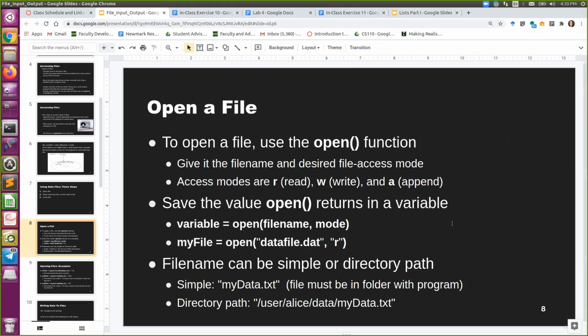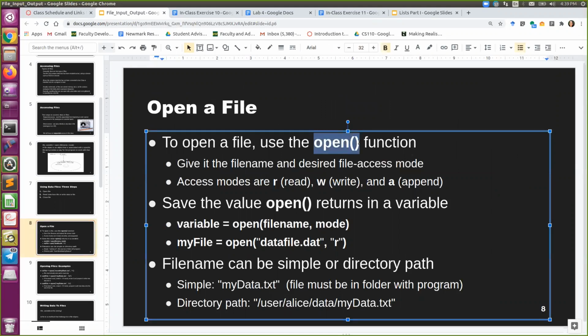So let's have a look at opening the file. We use the built-in Python function open. We give it the file name and the desired file access mode. We're going to look at many examples, but here is one. We say variable equals open, the file name, and then the mode. My file can be any name. It doesn't have to be my file. Open, this is a .dat file, but imagine this said data file.txt. And then we just want to read from it, or we could put W for write or A for append.